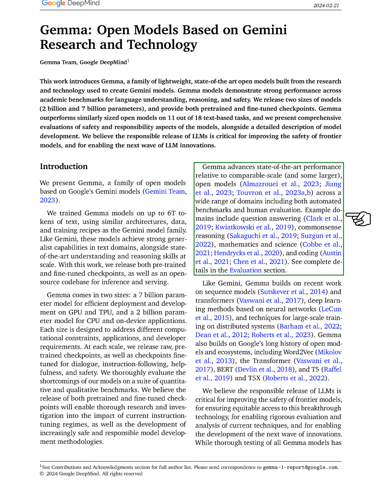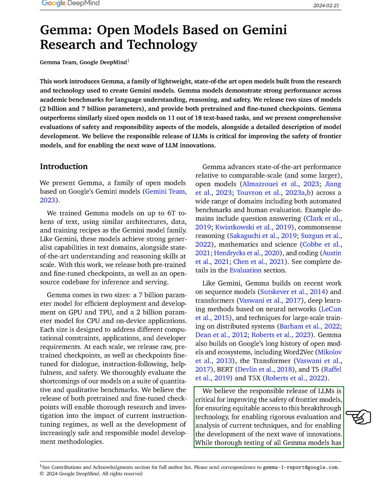It builds upon recent advancements in sequence models, transformers, deep learning, and large-scale training techniques. Gemma also draws from Google's previous work on models like Word2Vec, BERT, and T5. We believe that releasing large language models, LLMs, responsibly is crucial for enhancing the safety of advanced models, ensuring fair access to this technology, evaluating current techniques rigorously, and fostering innovation.